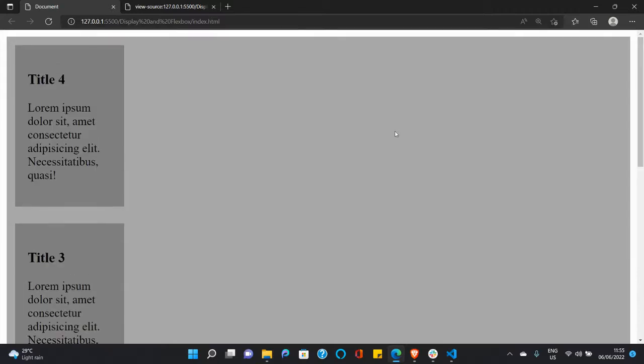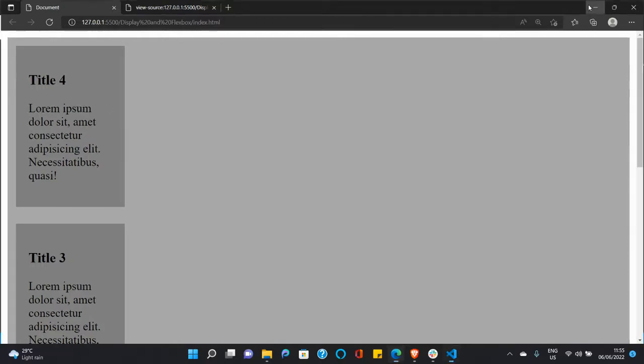The only difference is that the very first item becomes the last, and the last item becomes the first. That's why you have title 4 here, which is followed by title 3, and then 2, and then 1. So that's how the flex direction works. And I think the arrangement also changes in the row reverse too.